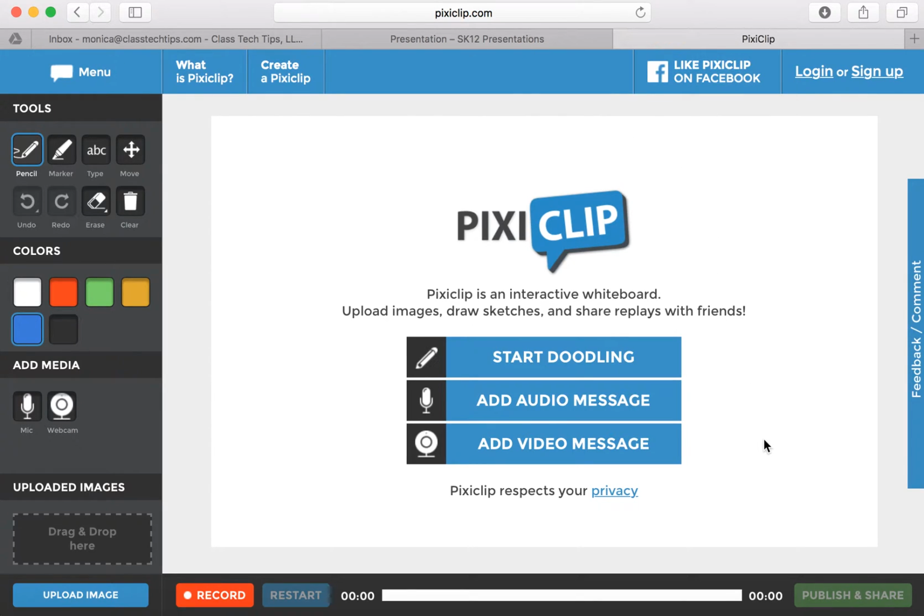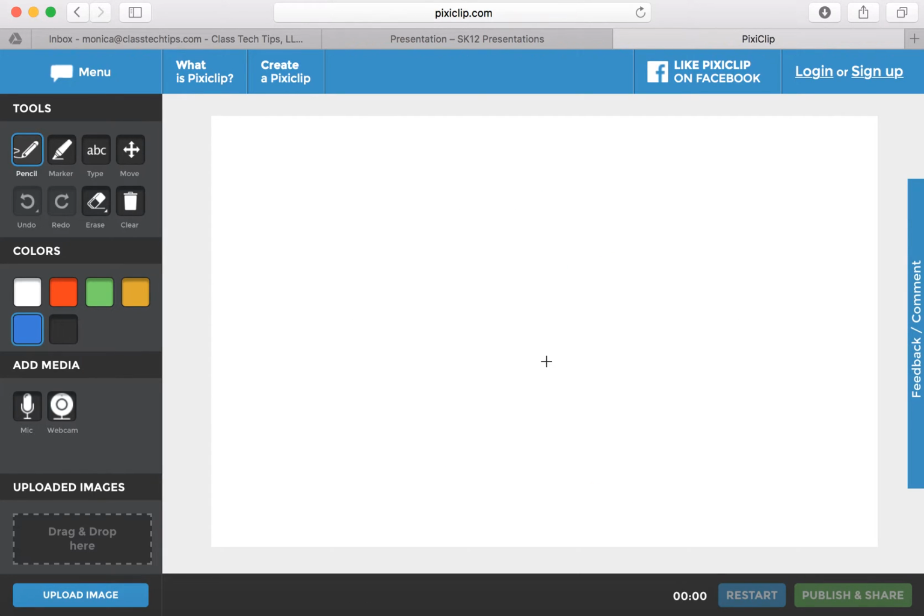So Pixie Clip is an interactive whiteboard. You can upload images, draw on them, make sketches, share things. You can create video messages and audio messages as well. But today we're going to look at just how you can draw on your screen with this tool, and we're going to go ahead and start doodling.